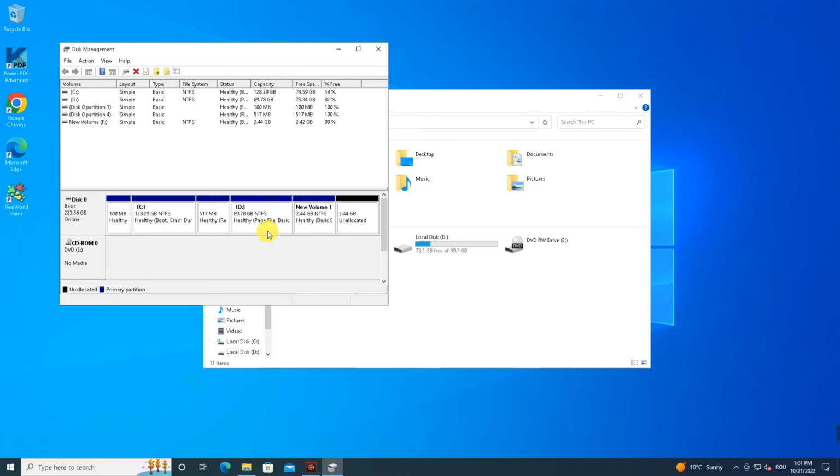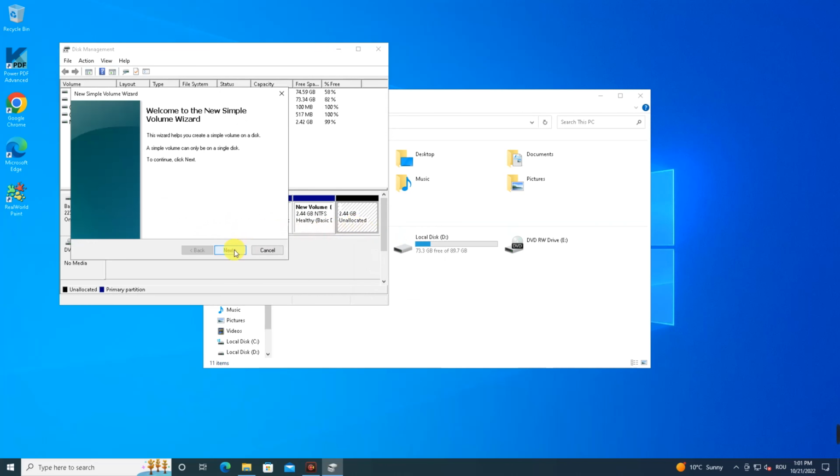In this moment it will take some time. This is an SSD, so it's taking very little time. So I can see unallocated space here. We need to format this drive to create the partition. Just right-click on it, choose New Simple Volume and a new wizard will come.